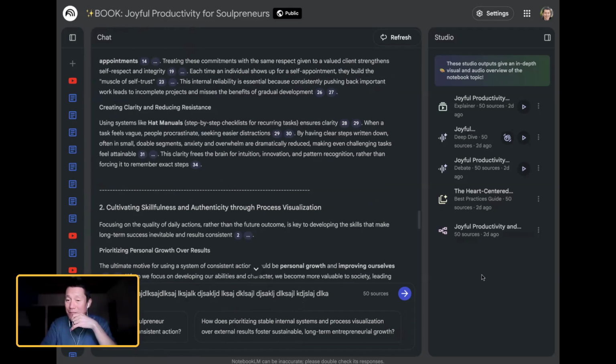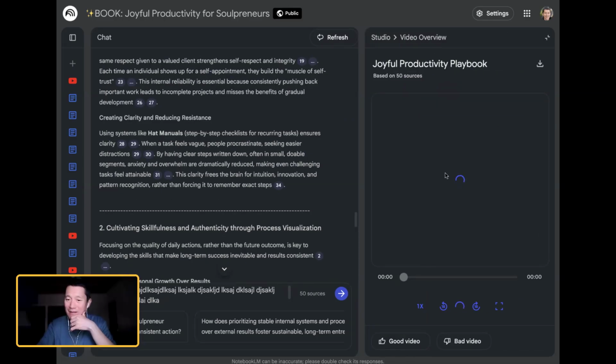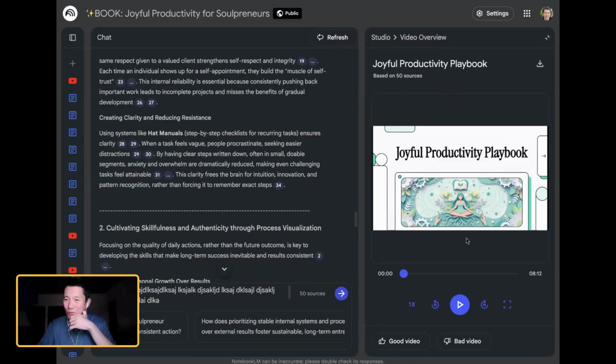Okay, so left side panel sources, middle part is a chat, and right side part, I'm gonna just collapse this. Right side part is what's called Studio. This is really cool. Studio is where I have gone ahead and created some resources for you to better learn the material. So you can click on this, which is a video, an explainer video. Click on play. And once it finishes loading, you can even download the video if you want to.